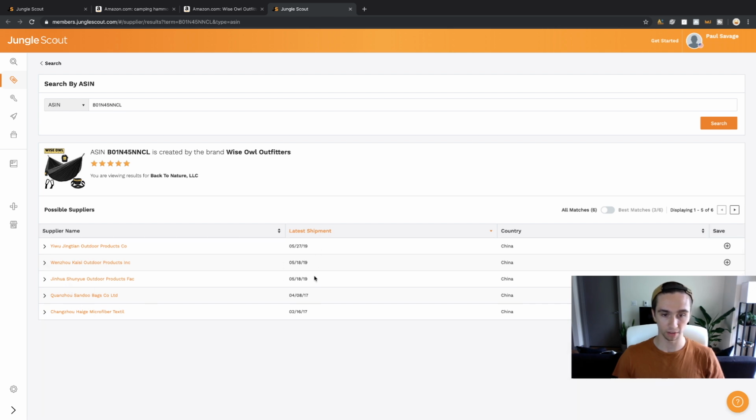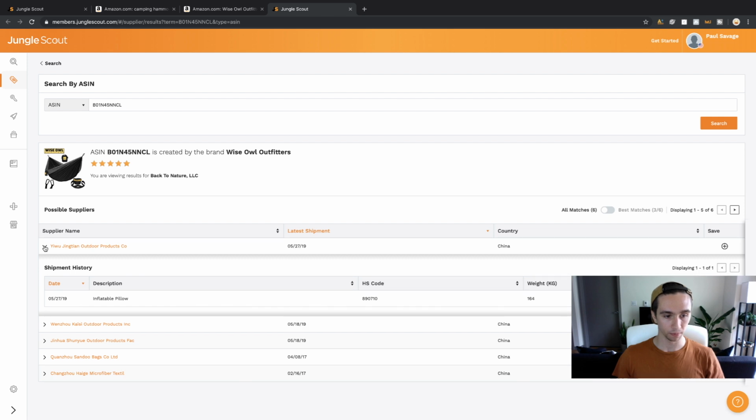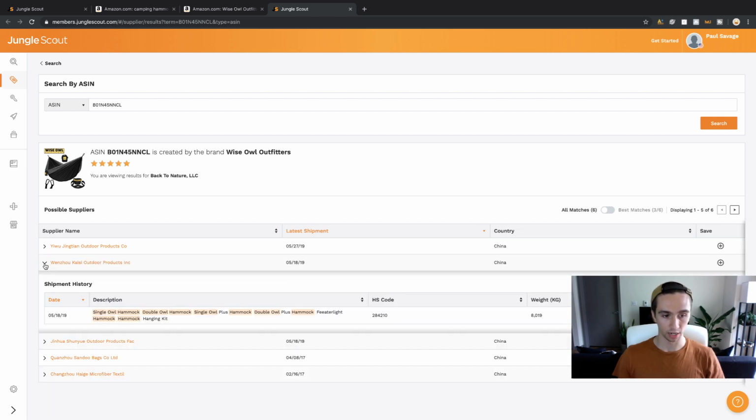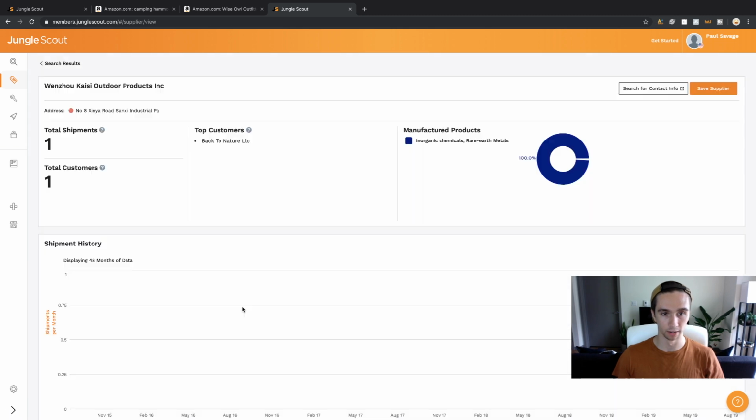So we're really just going to focus on shipments that came in within the last 4 or 5 months, right? So this shipment came in May. Okay, inflatable pillow. That's not what we're looking for. Okay, owl hammock, double owl hammock, and then that's their name. So that makes total sense. So we would go ahead and click on this supplier right here.